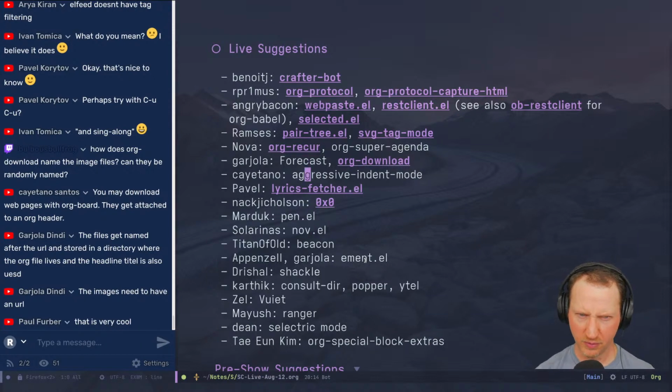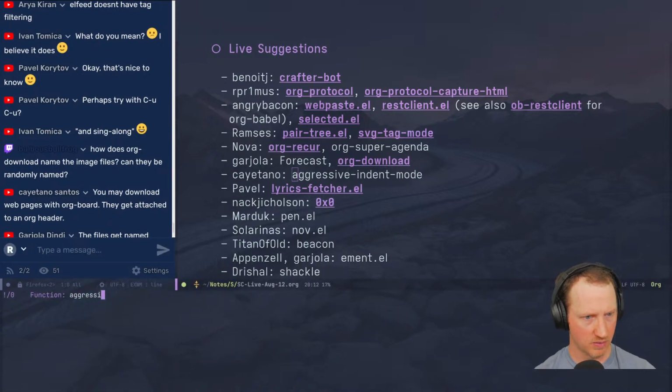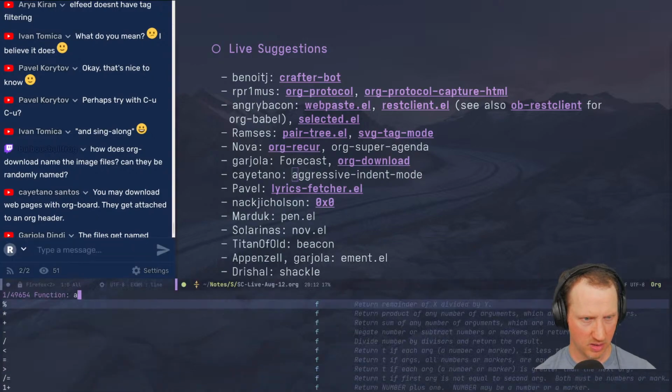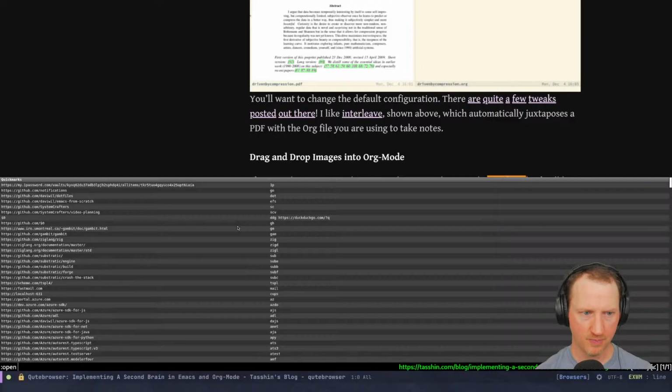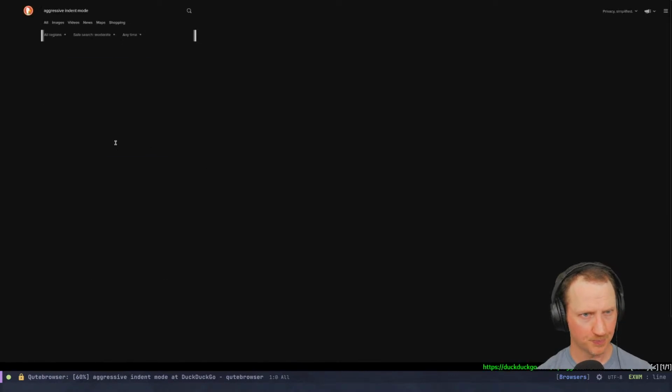So we got the link for org-download. That's great. So Garjola, forecast. Is that a package somewhere? Because I couldn't find it whenever I searched out on the internets. Cayetano says aggressive-indent-mode. I mean, that's something that's built into Emacs. Maybe it's not as worth showing it. Aggressive. It is built in, right? I thought it was. Maybe I'm wrong about that. Aggressive indent mode. It must not be built in.